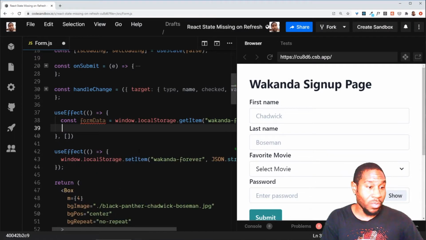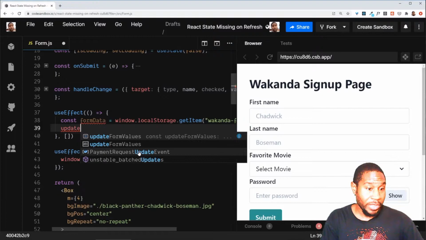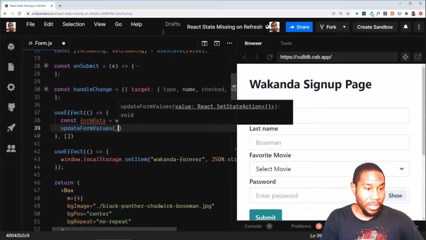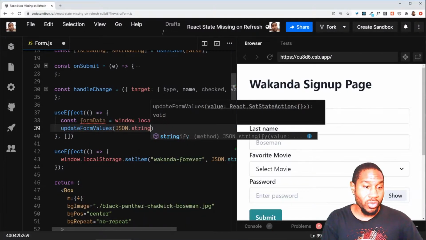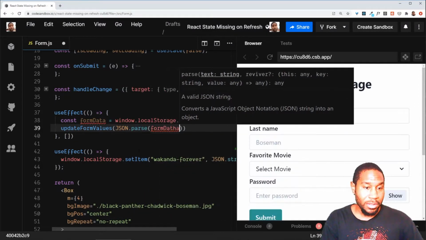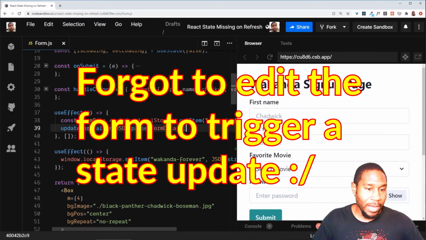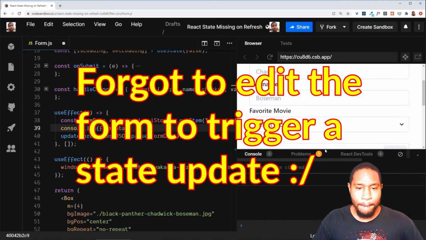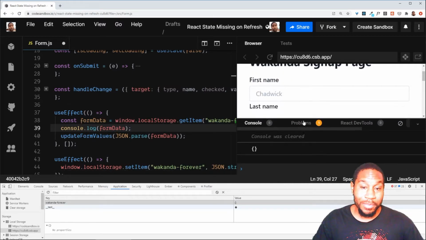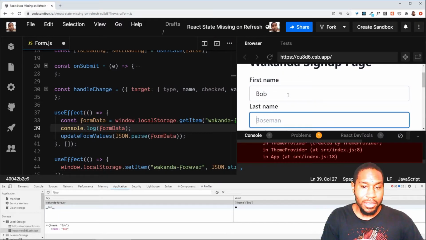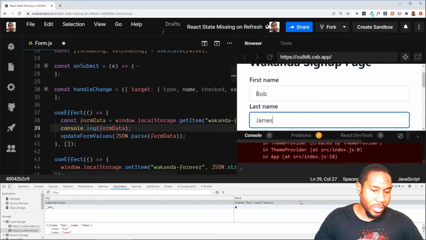And actually, we can update form values. Now, since we stringified the data to store it, we need to parse the data to turn it back from a string into a JavaScript object that we can actually use. We wiped it out, but we made some other changes here. So now we can see we have it stored.